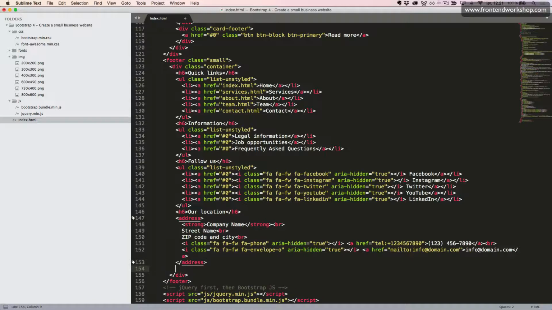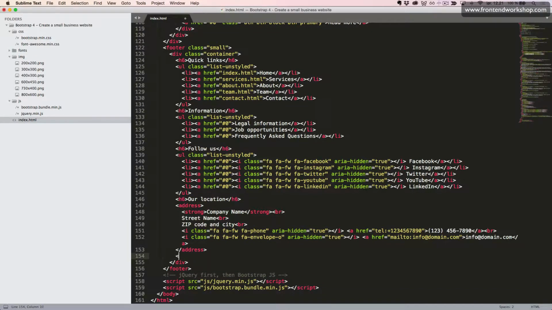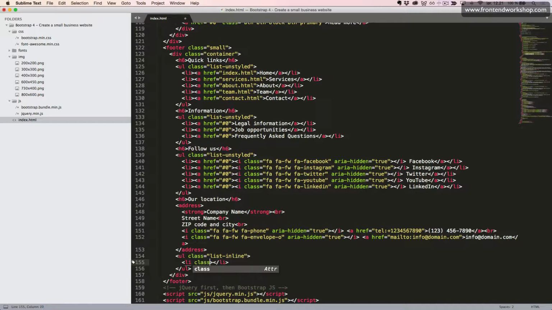Now we only need to add our inline list. So we create an unordered list with the class list-inline. Inside this, we create our first list item with the class list-inline-item. We will first create the HTML entity for the copyright symbol, which is the ampersand, copy, semicolon, and then 2017 company name. Then we'll create one more list item with the class list-inline-item and the text all rights reserved.